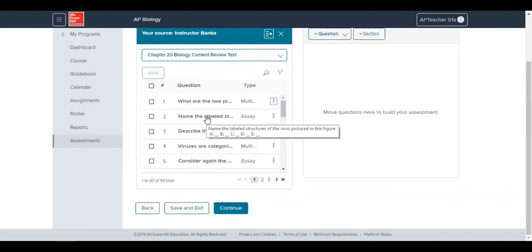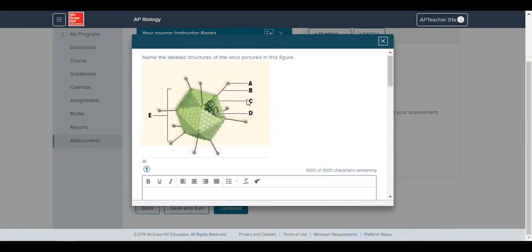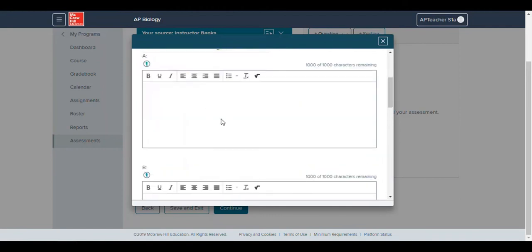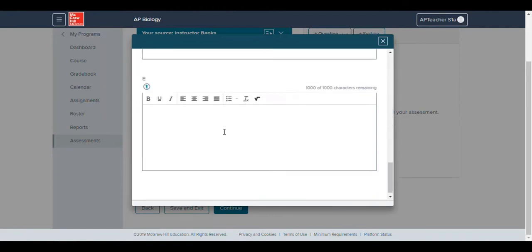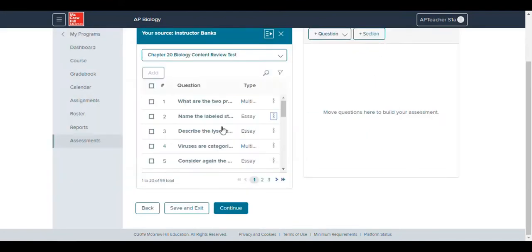So again, if you hover, it shows you the prompt, but if you click the kebab, it shows you a preview of the whole question. So you see this one's an essay question, so there's an image, and then the question, and then space for writing, okay? And you have to describe what each different letter is. It's a lot going on there. So I like the first question. I like the second question. I don't like the third and fourth, but I like the fifth.